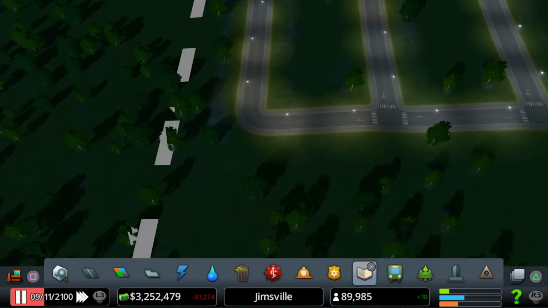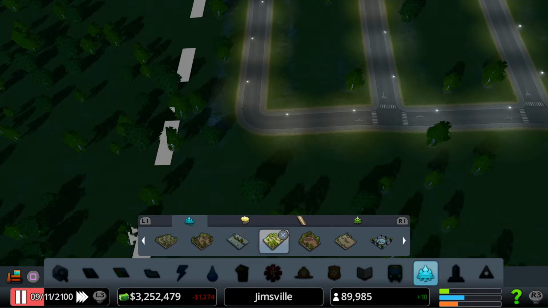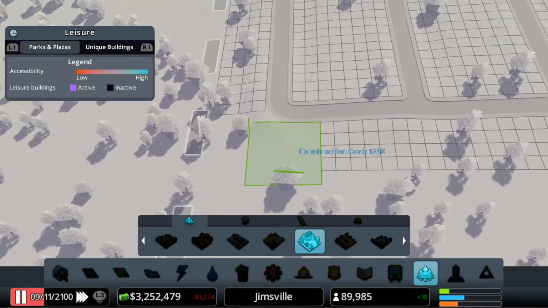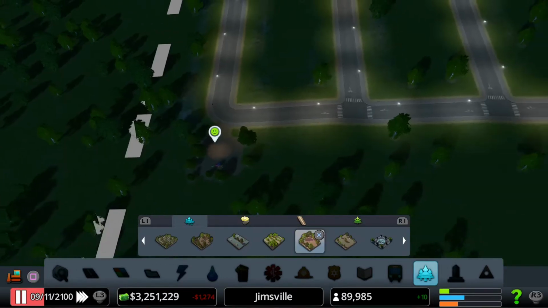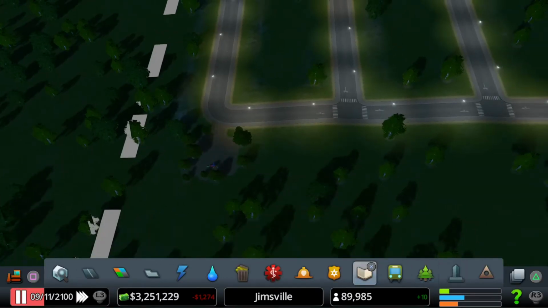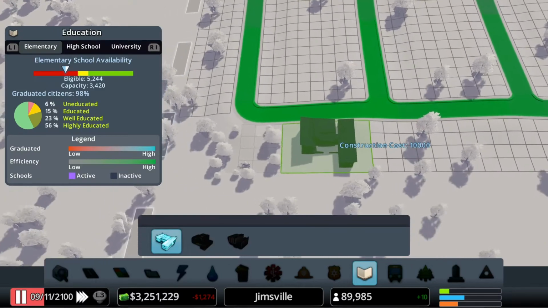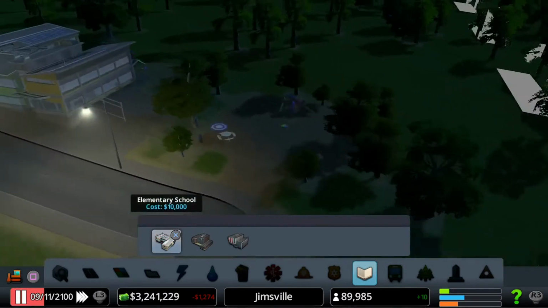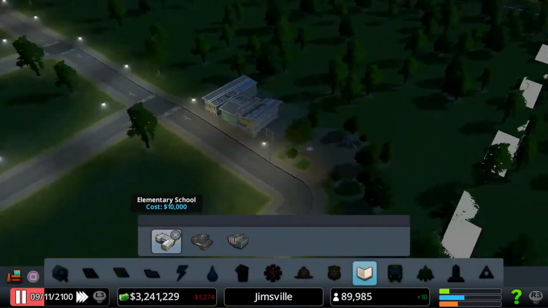In fact, let's put in the playground next to it first, because that might be able to sit a little bit further off. Yes, it does. There we go. Now I can put the elementary school in next door to our playground. There we go. Those 2 tie together quite nicely.